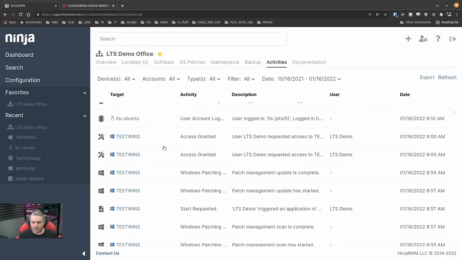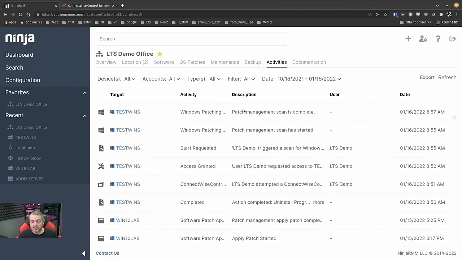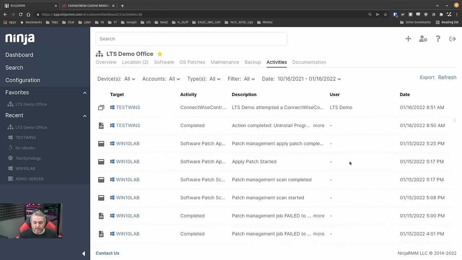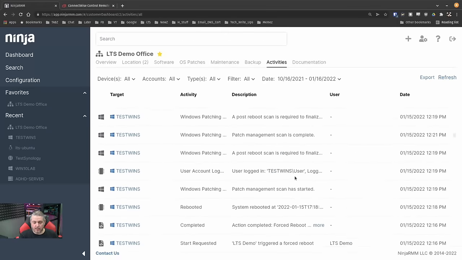So LTS demo has been busy touching things and other things are just happening, like the Windows patching that is on an automated schedule. So the automated tasks don't have a user associated with them, which means they were initiated and scanned and run by the Ninja platform. And the other ones that have a user, well, there's the users on there, patch manager applied, patch manager started. And we can go through this entire history.